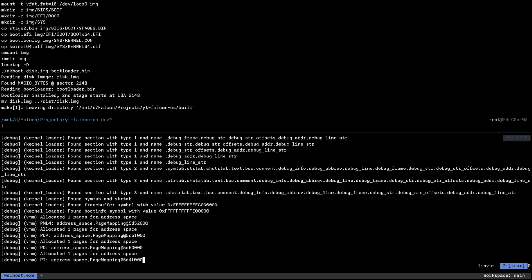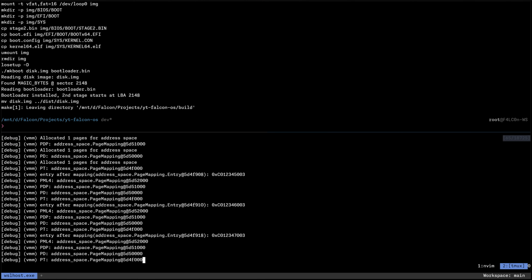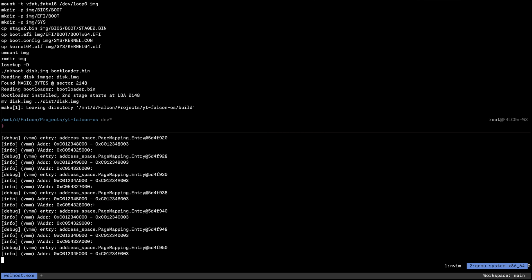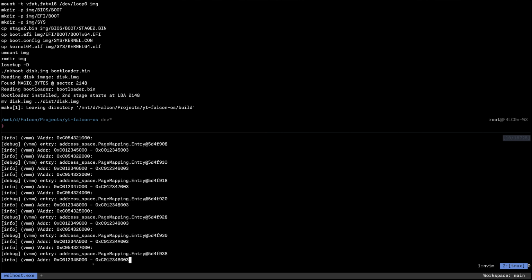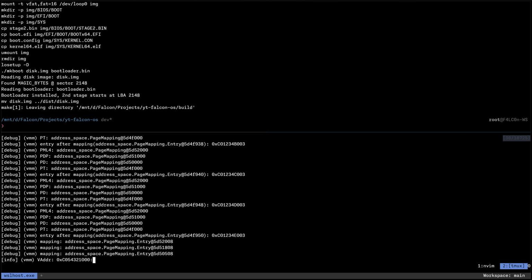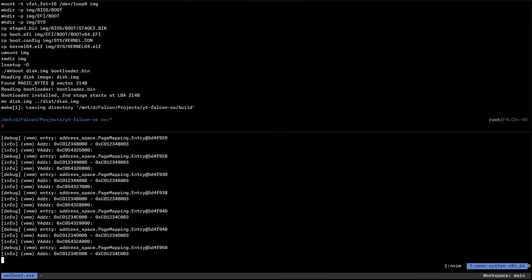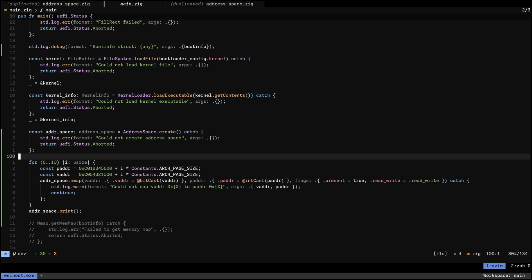I'm expecting at least a few allocations for the page tables. Huh. I guess we don't really do that for some reason. I'm gonna have to print the virtual address.